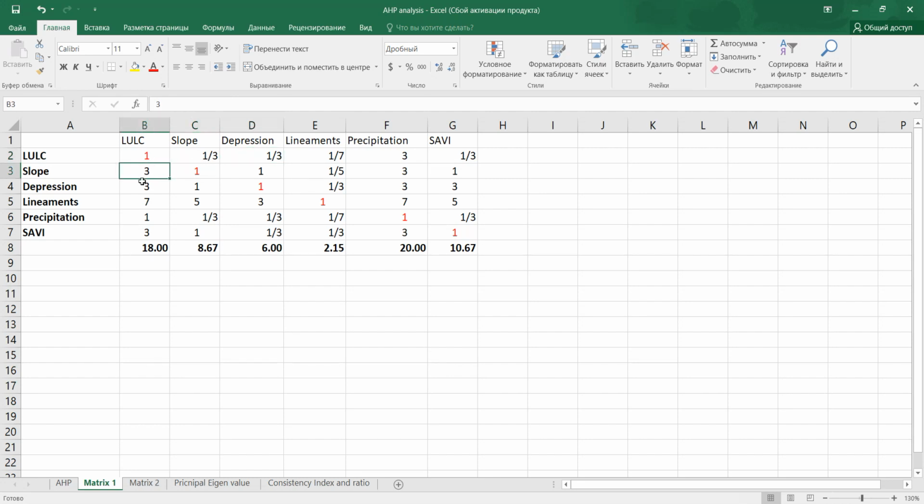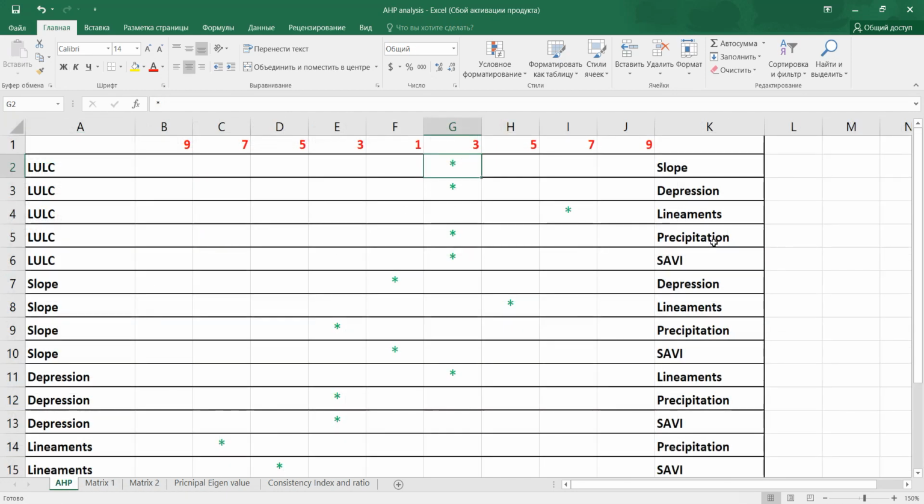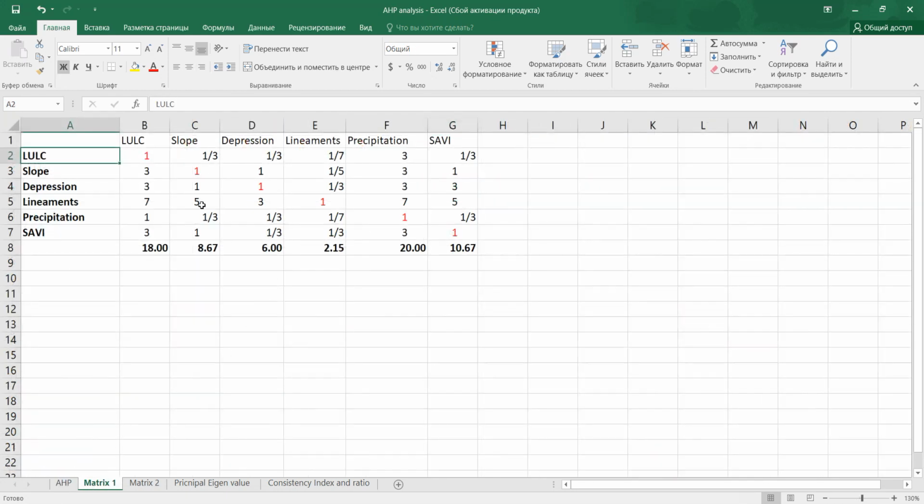Meanwhile, in assigning values to the layers for the row, you should write the value more than 1. For instance, 1 denomination 3, here is 3. So depression, in comparison with land use and cover, I prefer depression 3 times more than land use and cover. I can check here. So 3 times. Meanwhile, when comparing depression with land use and cover, I will assign 3 to depression. So I think the logic to create the reciprocal matrix is clear.